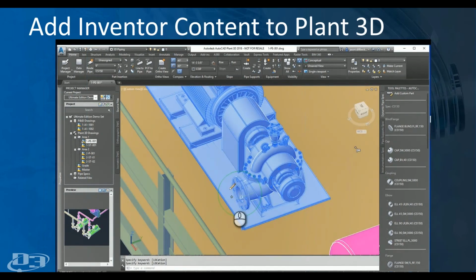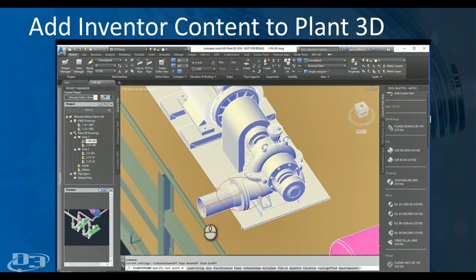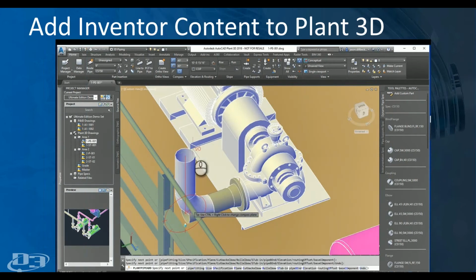We can now use this connection to continue on with our piping layout, all with simple grip editing and then routing the new pipe.